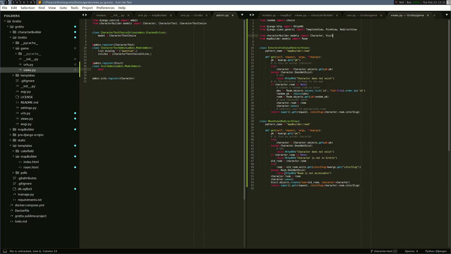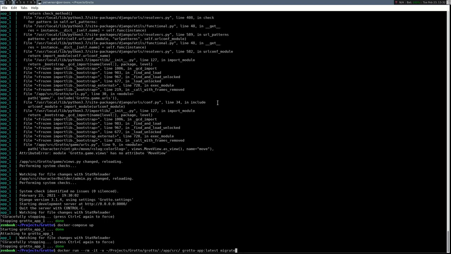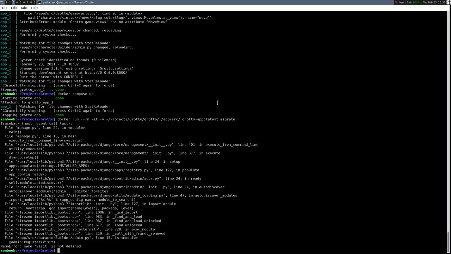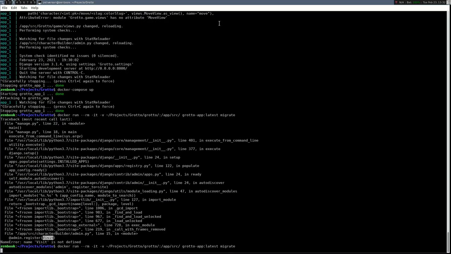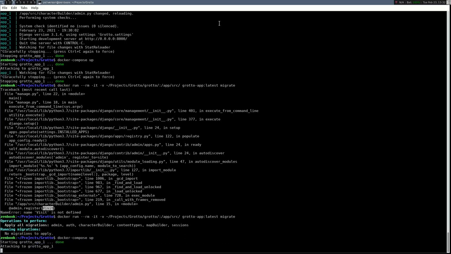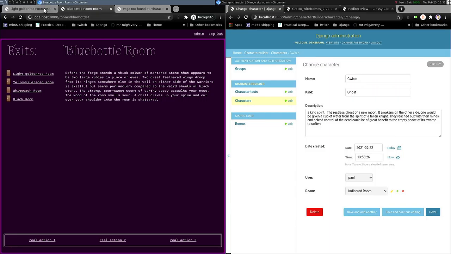Okay, let's figure out why this thing is being a babby. Room.colorslug. Yeah, that's what we're hoping. Okay, let's see about doing a migrate. Okay, visit is not defined. Oh, it's not where I expected it to break. Okay, no problem. Visit. And hopefully it'll run this time. All right, cool. So blue bottle is the slug there.